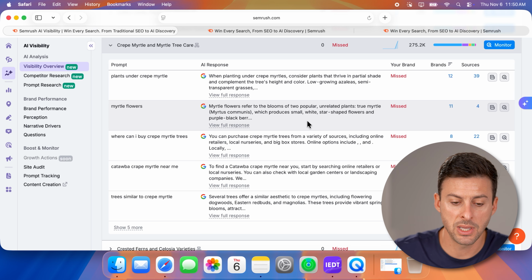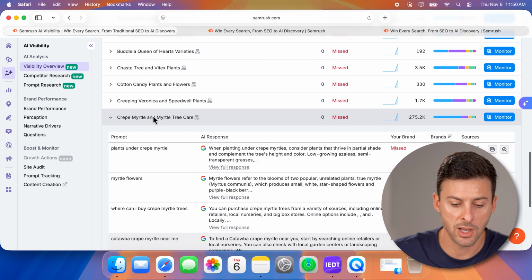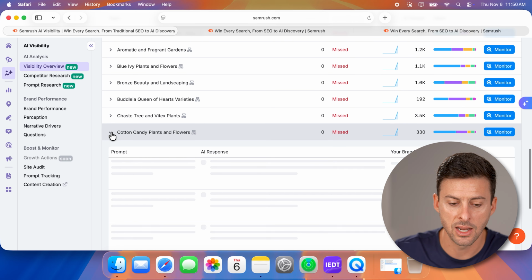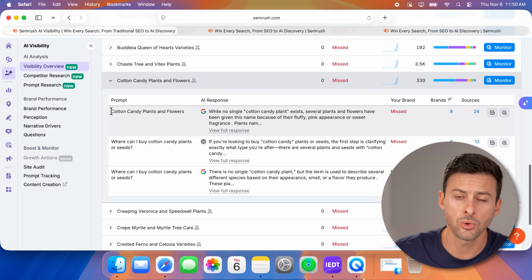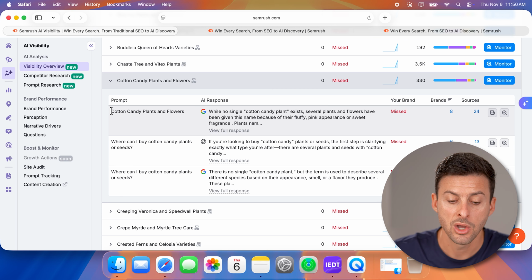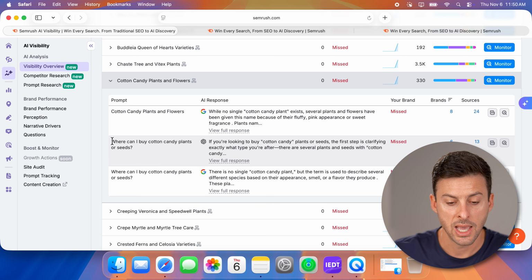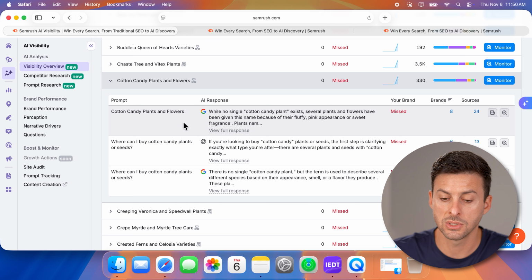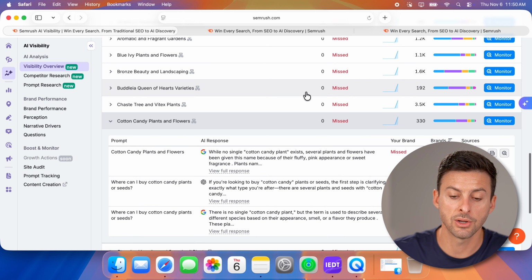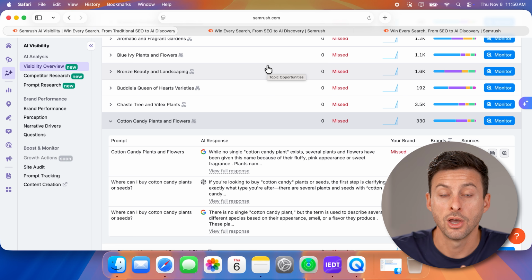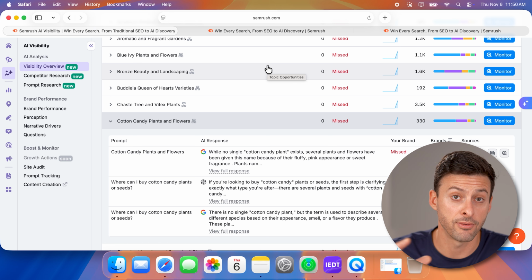So again, you can type in and basically make articles around, where can I buy crepe myrtles, etc. But you can also go up and go to cotton candy plants and flowers. And again, write articles or content or provide products or services related to all of this stuff. Where can I buy cotton candy plants or seeds and how to take care of them? All of those things. Basically, you'll be able to go through here and get an idea of those missed opportunities for new articles, new blog posts, all of that stuff for your website.